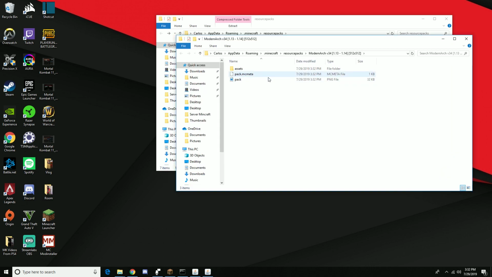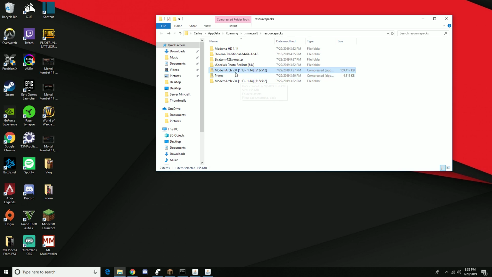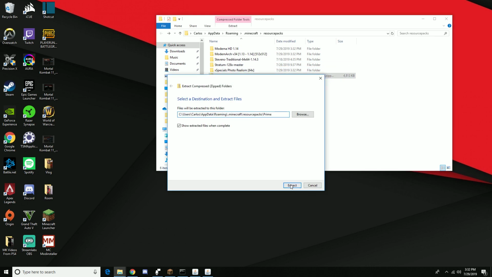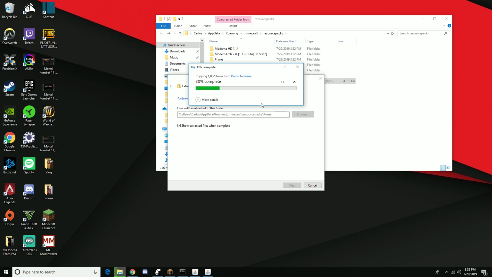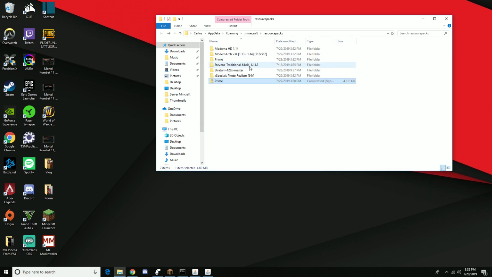Takes a couple seconds. Close out of it, and then the modern arc, close this one, or delete it now. And then the last one, prime, extract. Same thing, just rinse and repeat for however many you downloaded. It's taking a little longer, but it's almost done here. Perfect. And then same thing, close out, and then just delete it. Perfect. So now you have all your resource packs, your texture packs that you downloaded.